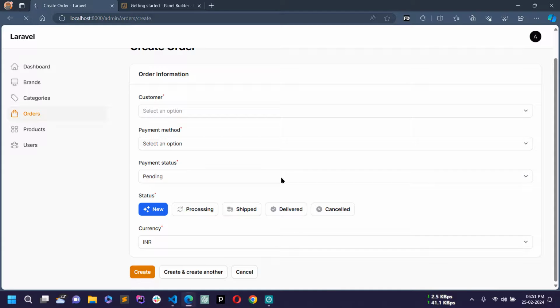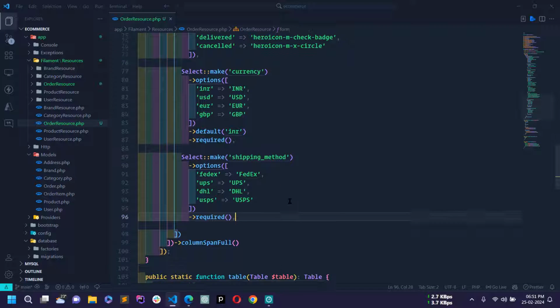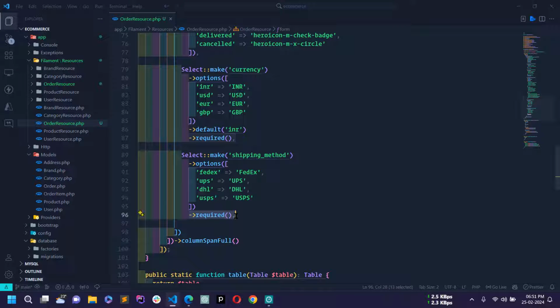If I save this and reload the browser, then here you can see all the shipping methods. Okay, by default I will not make this required, so just remove this.